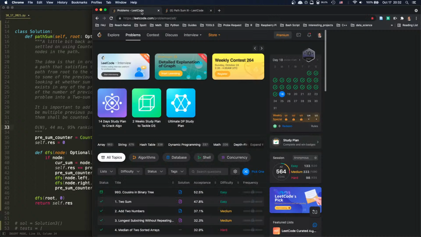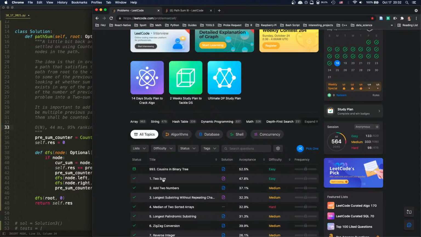Actually, we already see what we have tomorrow, right? That's what we have tomorrow. Cousins in binary tree. Ideally, tomorrow we do this. We shall do another one because you know what? Yeah, we'll do it tomorrow.